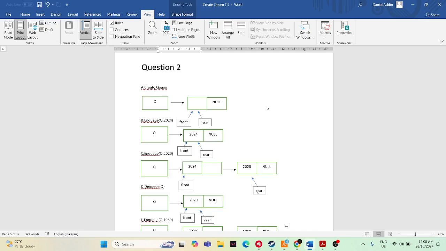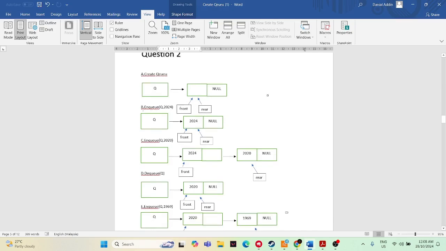Right now I'm going to present question 2. So firstly, A, create a queue. This is the queue that I have created. This is front and rear because there is no value inside this queue. For the next question, B, enqueue 2024. So we need to enter this value inside this queue. This one is 2024, and the front will be this one, and the rear will be this one, because there is only one value inside this queue.